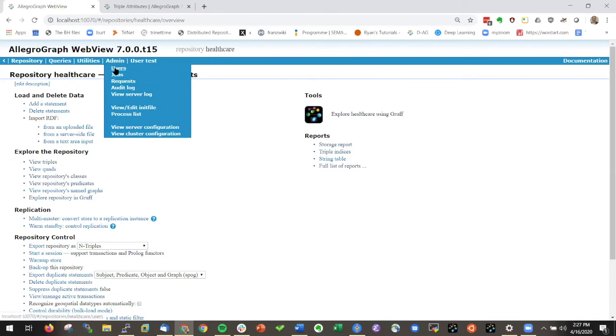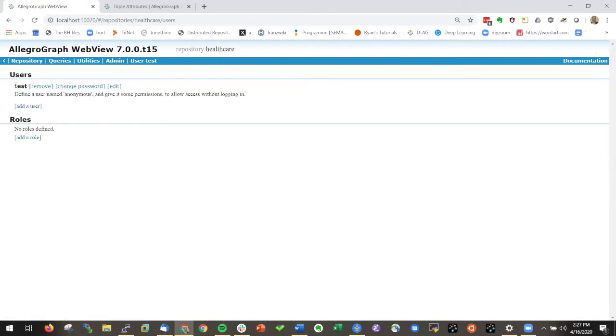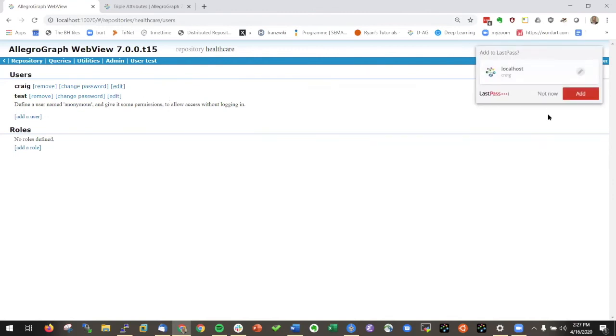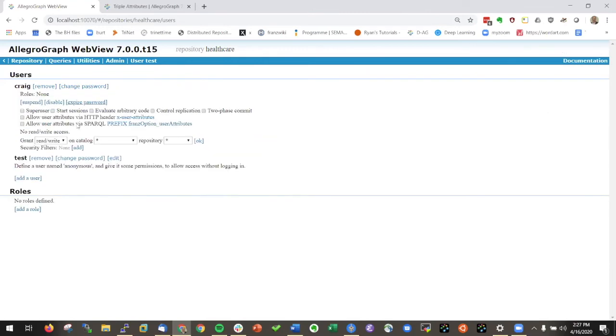So say I'm here and I want to make a new user. I'm the user test. Let's say I want to add a user. Then I can add Craig, give him a password. So now I have a new user, and then I can edit, and I can make him a super user as well. We can maybe start sessions, so he can think like Prolog, or can he evaluate arbitrary JavaScript code or other code? Can he control the application? Is he allowed to do two-phase commits? And then, well, a lot more things.